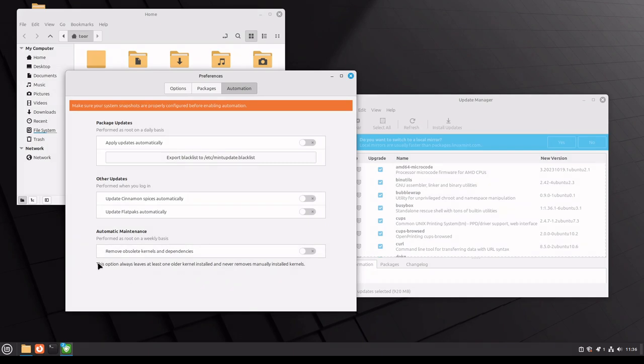Now you'll note that there is something down here that's like a caveat or an asterisk that tells you that this option always leaves at least one older kernel version installed and never removes manually installed kernels. Perfect. Still don't turn it on. It's just not a good idea, especially if you run older hardware.